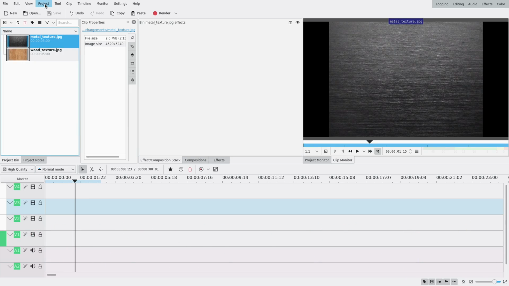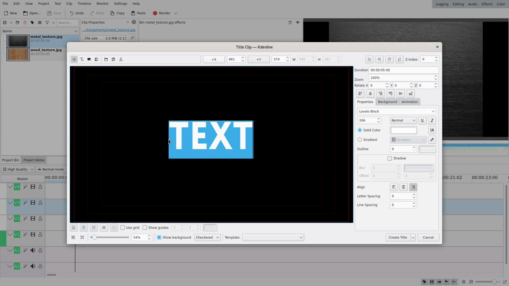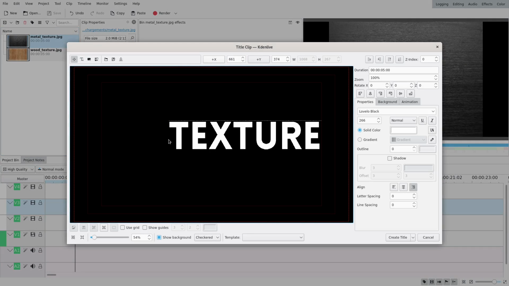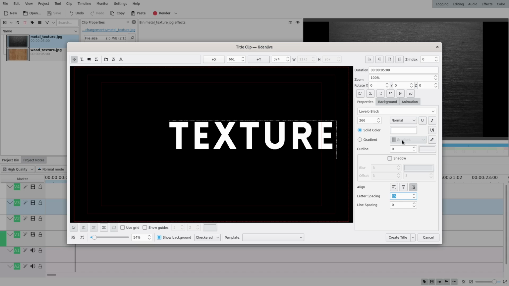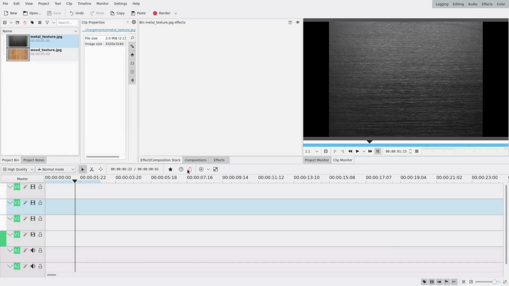And the first thing I'm going to do is add a text, because I want a texture text. So I'm going to write "texture" because I am original. The font I'm using is Level Black. It's the same as all of my thumbnails and everything. I'm just gonna center everything and create title.